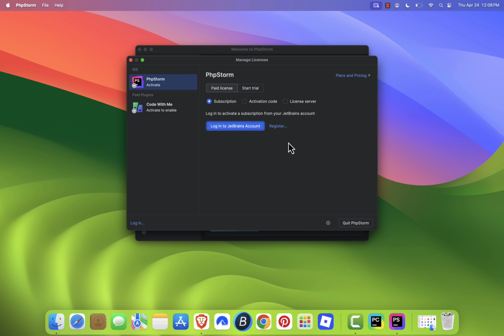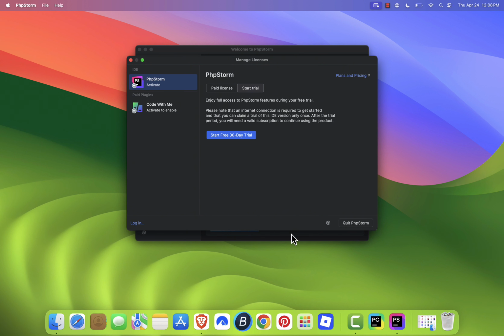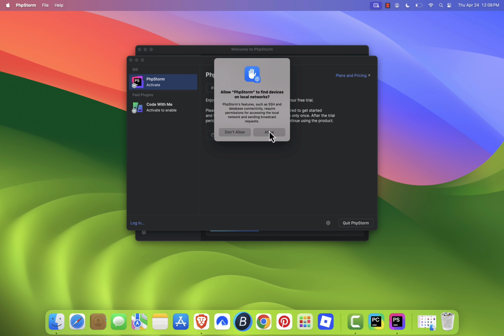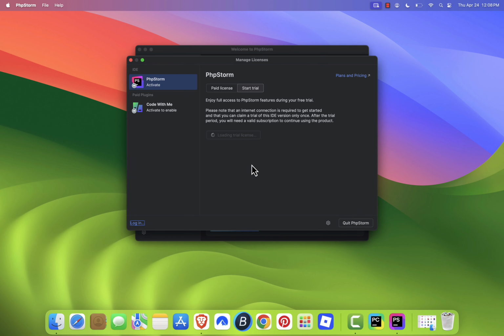Click Continue to proceed. If you have a license key, choose Activate Code and enter your credentials. Otherwise, select Start Free Trial to try PhpStorm for free. And that's it. You've now installed PhpStorm on your Mac and you're ready to start coding.